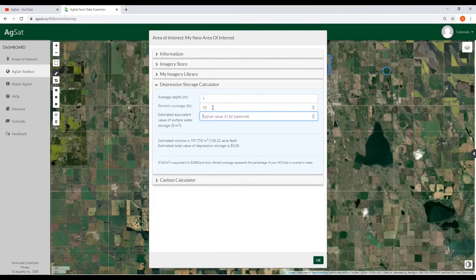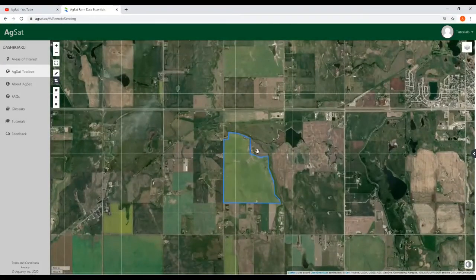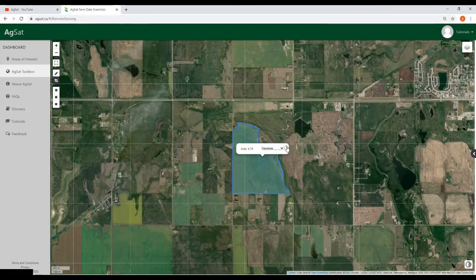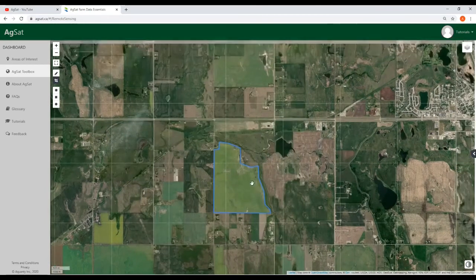So one way you could figure out what this percent coverage was, if you didn't know that off the top of your head, would be to use these measure tools here. Say this whole area was a depression, you could figure out how many hectares it is and then divide that by the total area in hectares here to get that percentage.